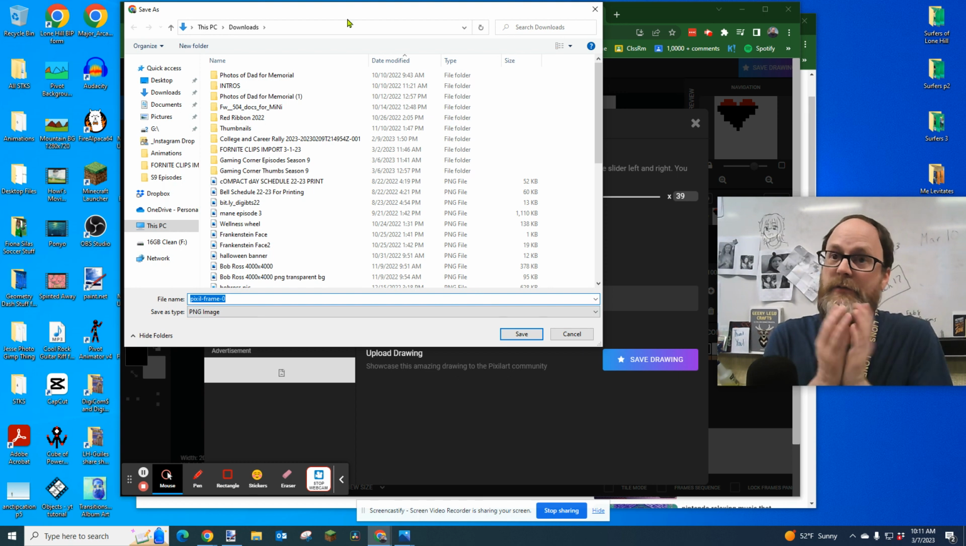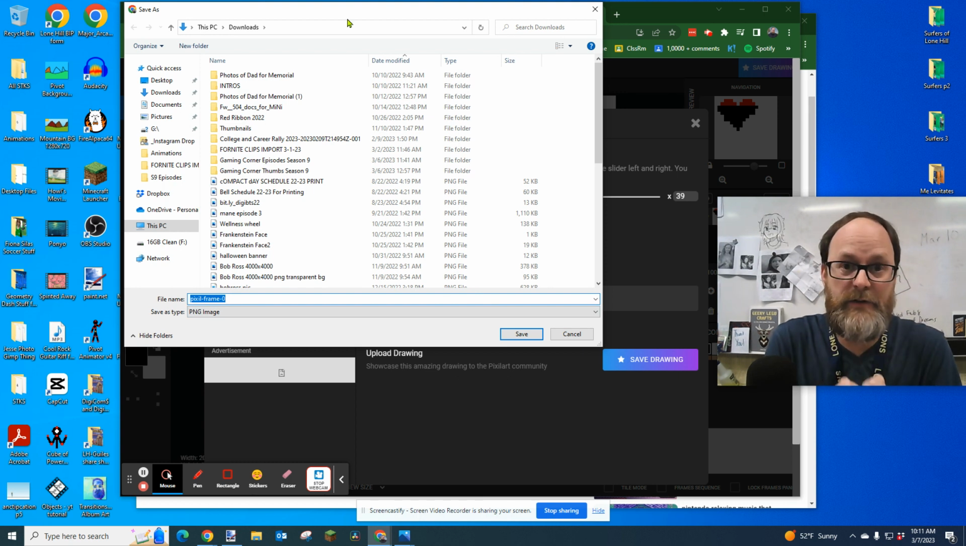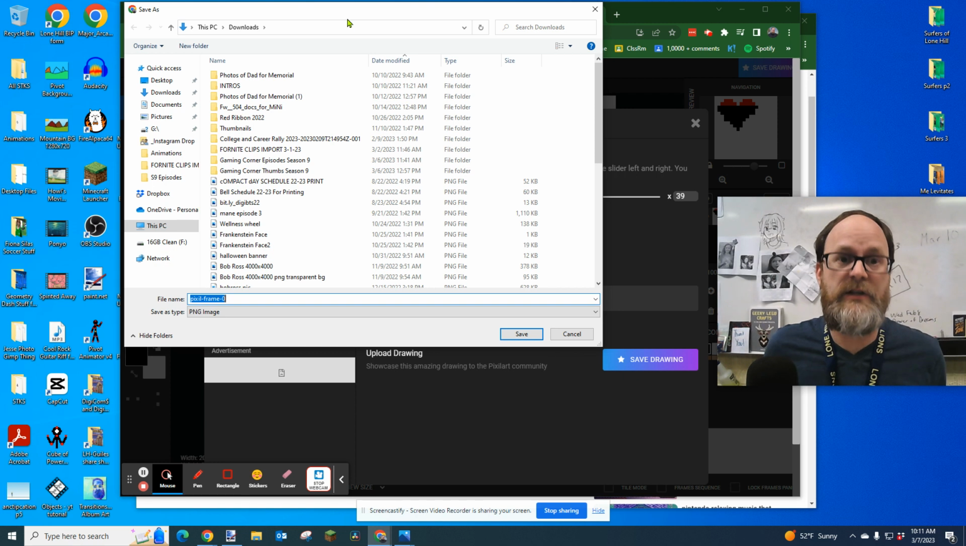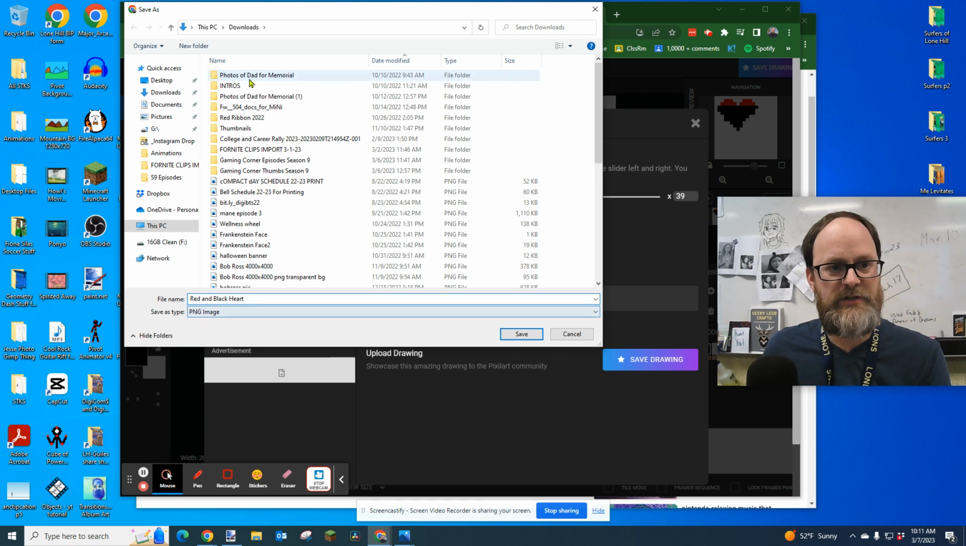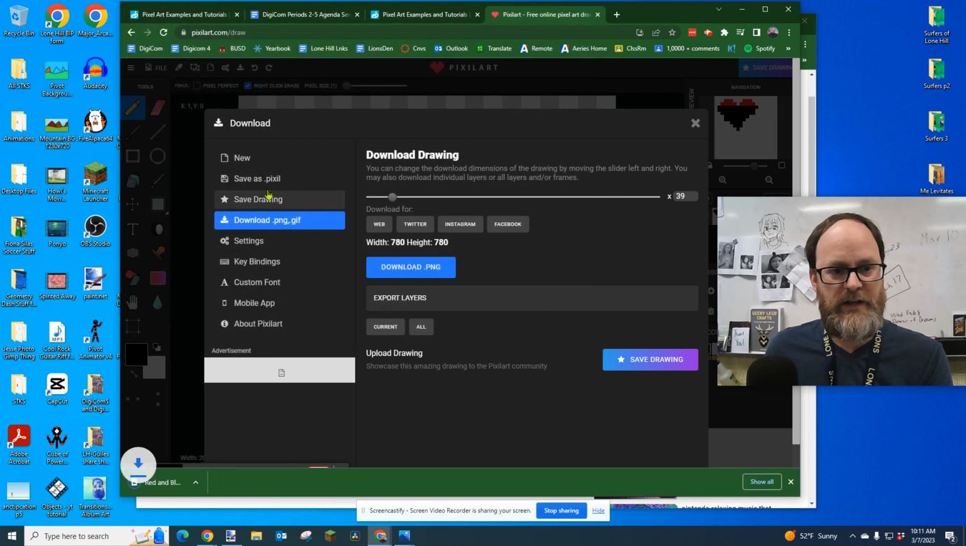Now, if you need it at that original size, like maybe you're making a game using assets of that size, then export it at the size you want. I'm going to make sure I name it. So instead of pixel frame dash zero, I'm going to call it red and black heart, or whatever you name it. It should be a PNG, and you save it to your downloads. Make sure that it is a PNG.